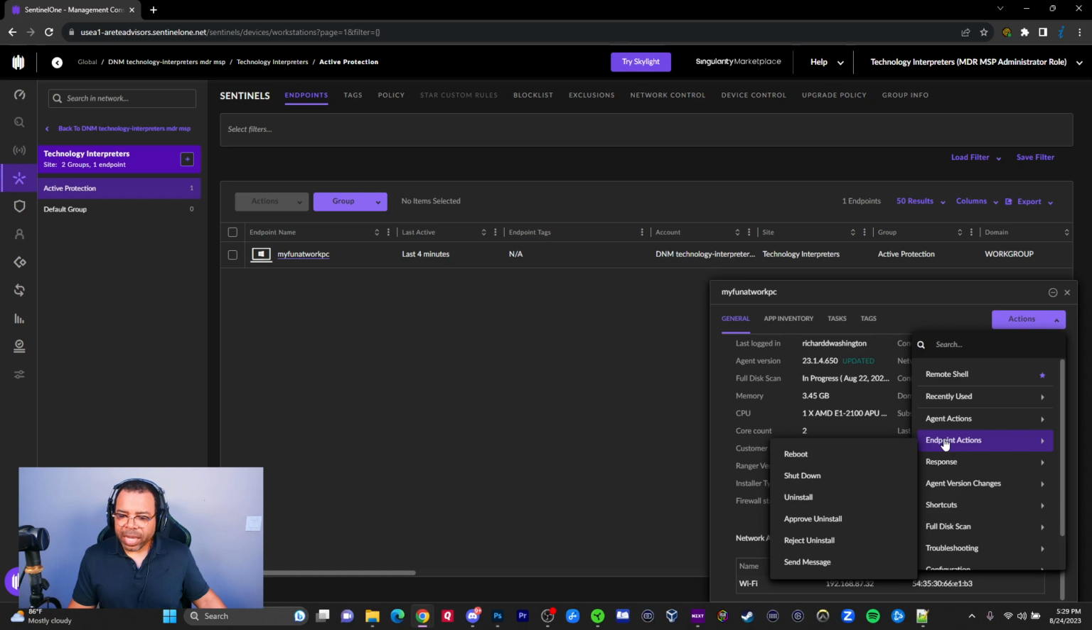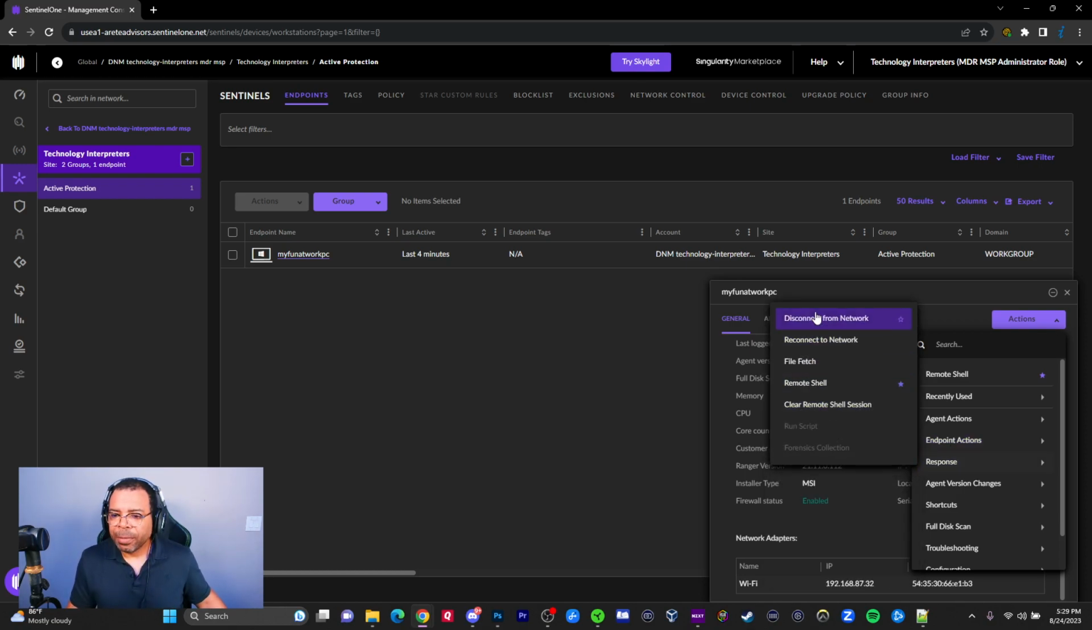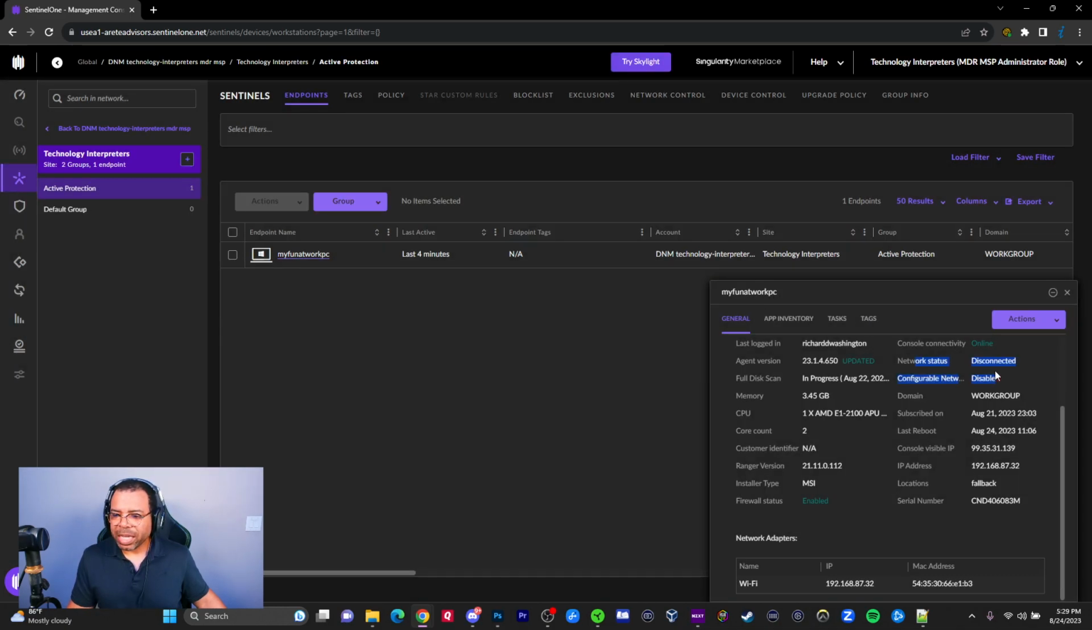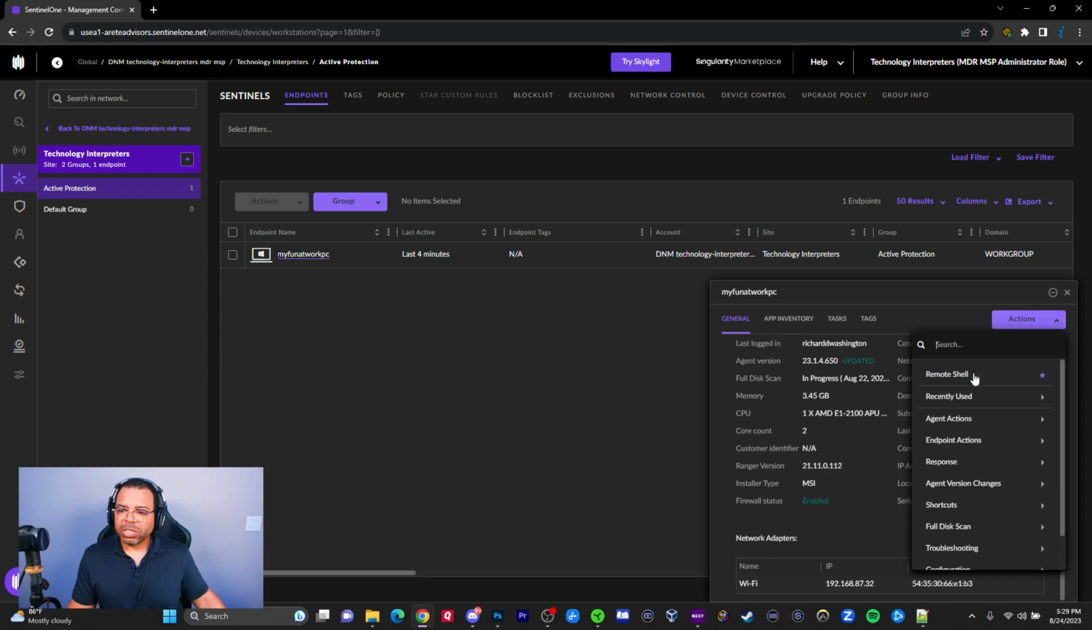Now, I had dad set into the disconnect mode, right? So I'm going to go to endpoint actions. Well, actually it's under response. And I had him disconnected from the network. I want to reconnect him to the network, because you can see, I'll show you what it's showing right here. It's showing network status is disconnected. So I'm going to go ahead and do response, reconnect to the network.